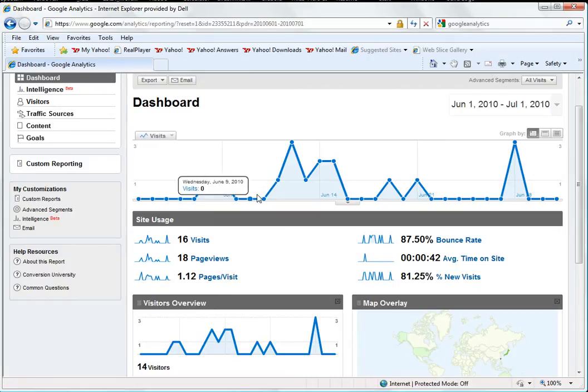First of all, we already have our analytics right here, and this is going back from June 1st of 2010 to July 1st. So this is the past month. Now let's take a look at some other dates.